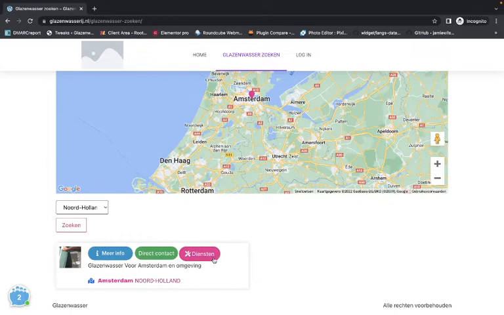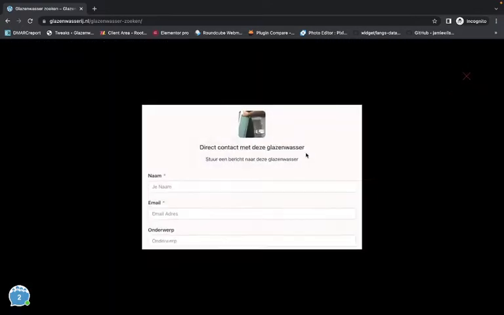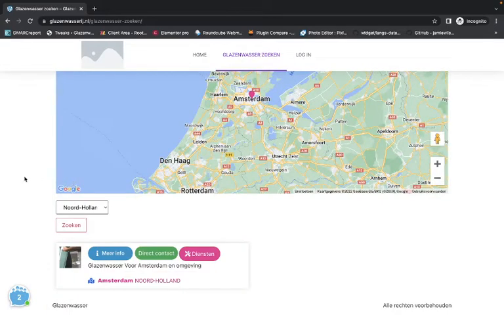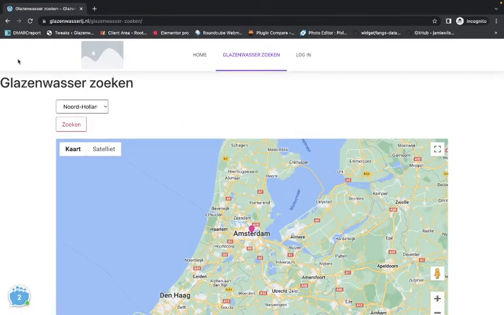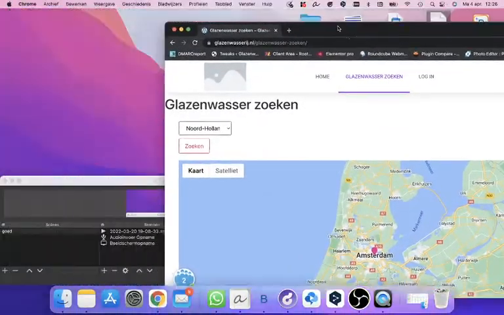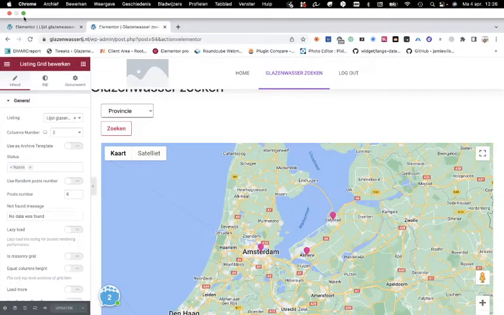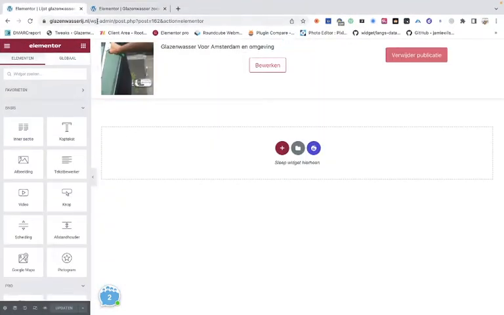Sometimes it doesn't work. If you can see here, I have made a pop-up and they can directly contact you. But this is another tutorial. I'm going to show you that later on. So first things first, we're going to see what was wrong with the taxonomy when it didn't work. So when we're going back to the websites, we're going to the settings of the websites.